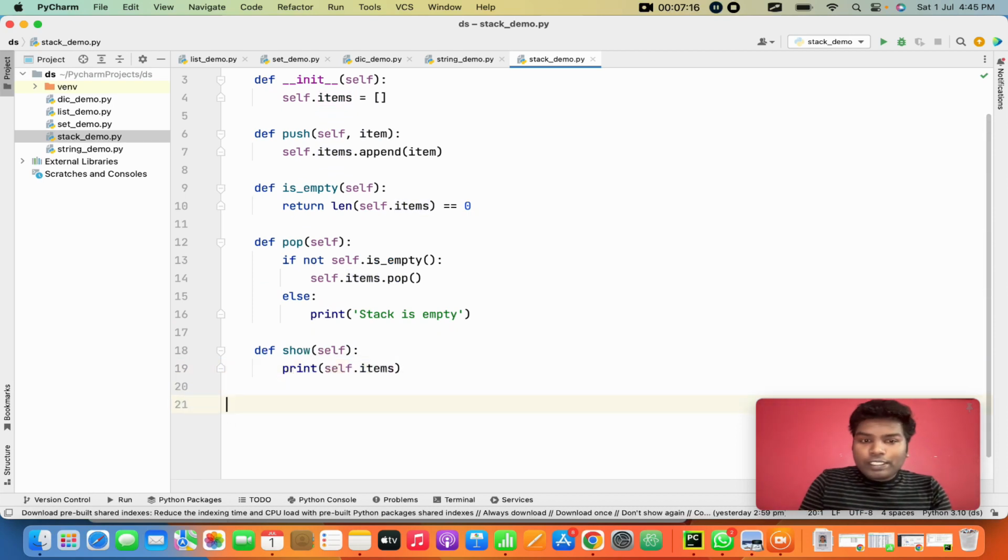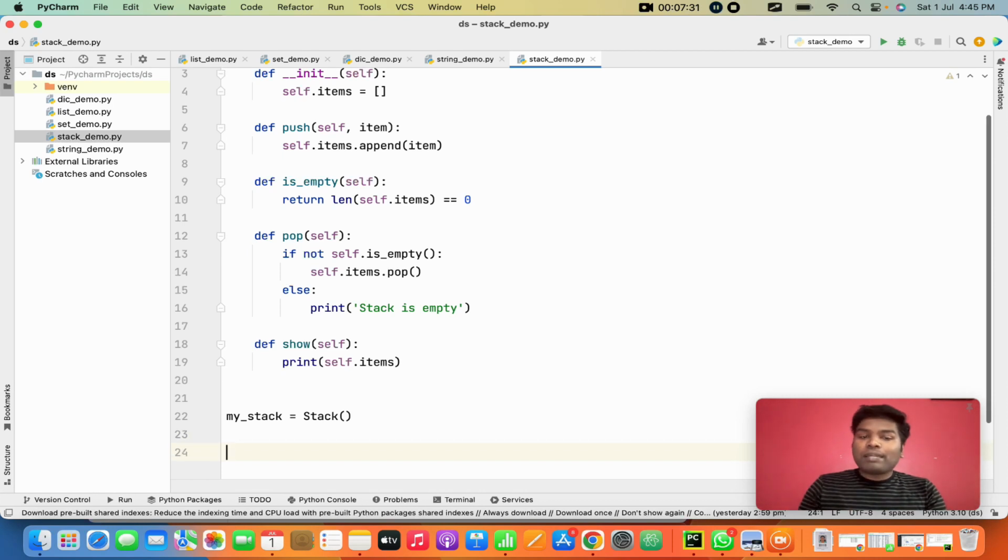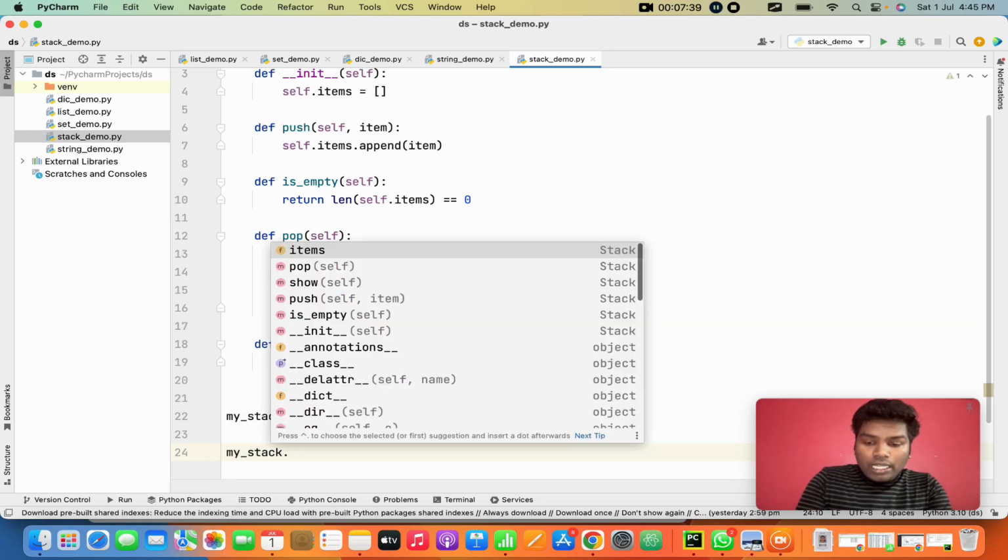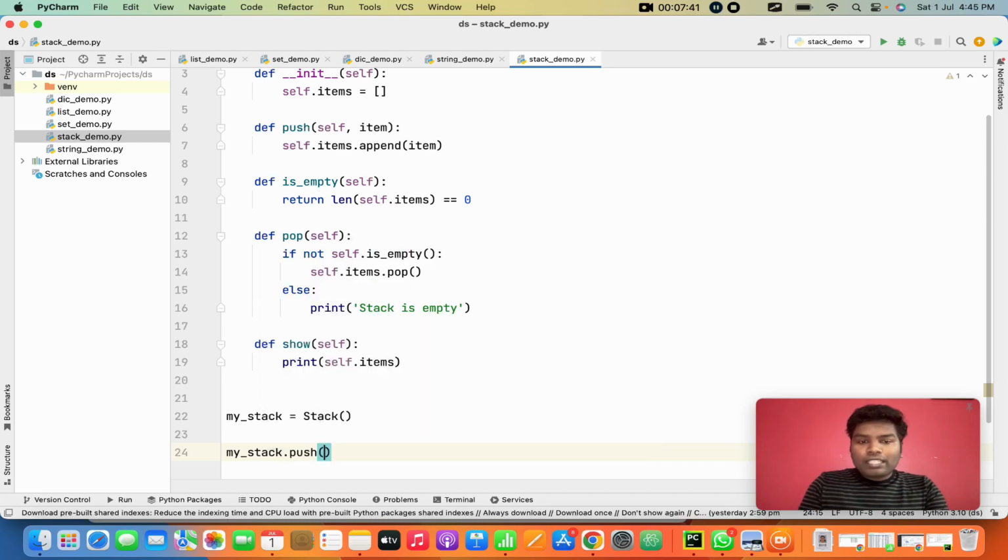So here I'm going to create an object. I'm going to create my_stack, an object of the Stack class. First, I want to add some items, because right now it's empty, right? So I'm going to call my_stack.push. I'm going to push some data. Consider that I'm pushing 5.